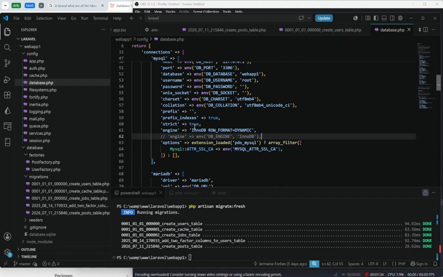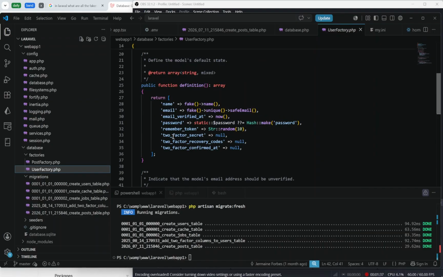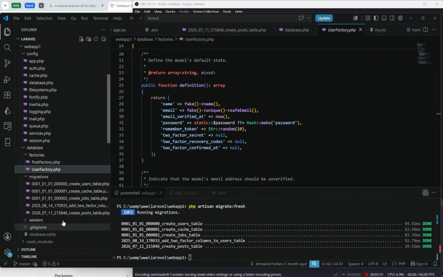I have a post factory, I have a user factory. I was looking at some stuff, and apparently with the user factory, they already had some stuff, like a fake name. They're using the Faker library. But now with my post factory, which is just a model that I created recently, I'm going to try to just create the title and the body.